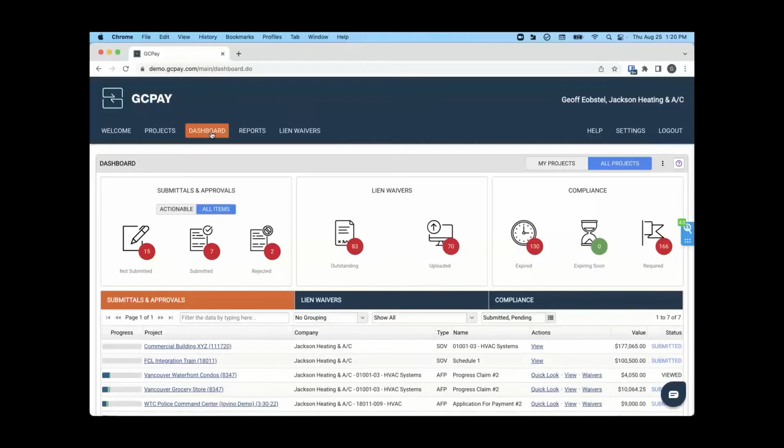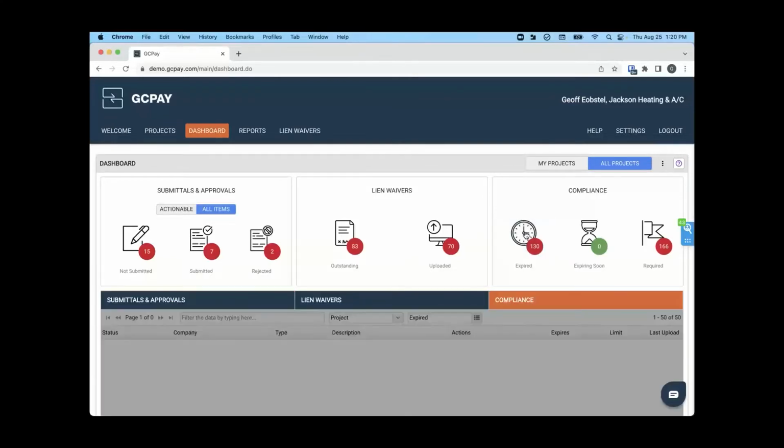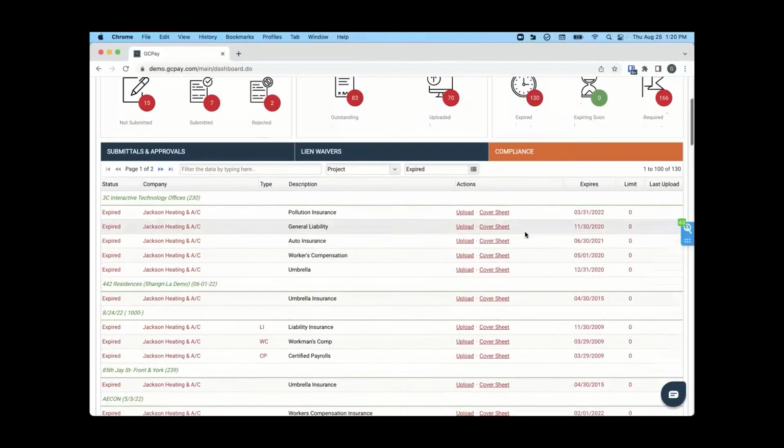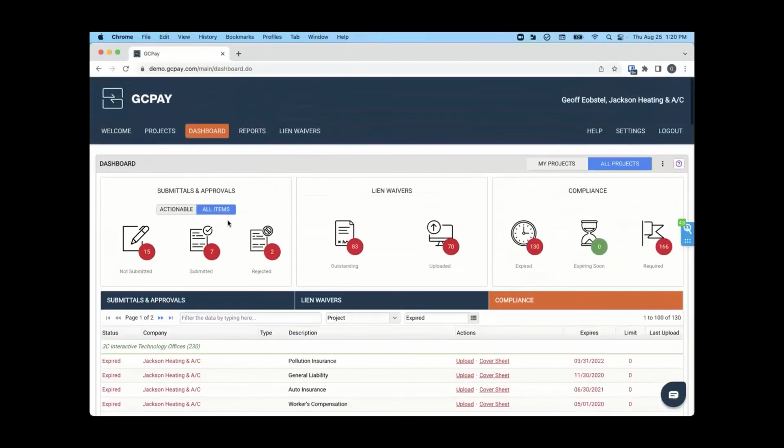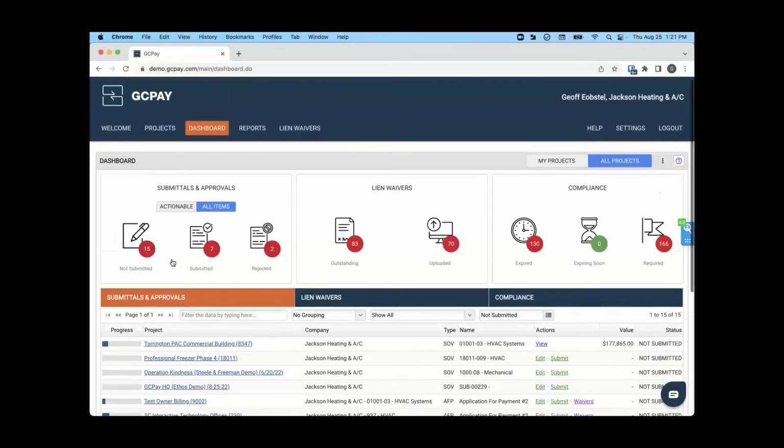But think of this as the to-do list or a 30,000 foot view of the action items across the project. So maybe a sub says, you know, I've been meaning to get to compliance. Let me just come right here into the compliance section, click on the expired icon, and very quickly, they can take care of the compliance across all their projects that are in Gcpay. But right now we know that something has not yet been submitted. So we'll click on this not submitted icon in the submittal section.